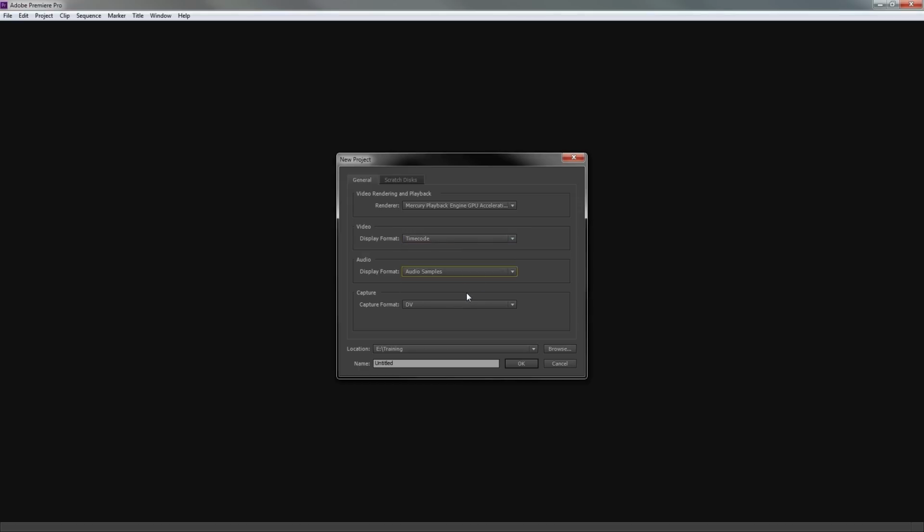The capture format is when you want to load a video from a tape-based video camera. Select whether it's DV or HDV. You can find this on your camera.